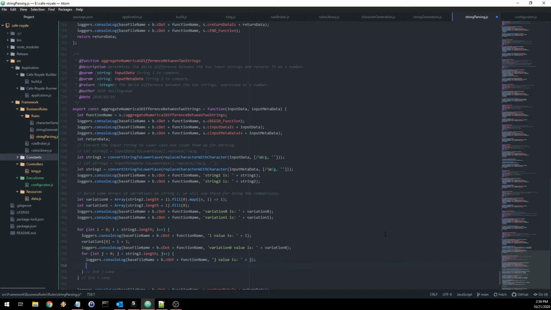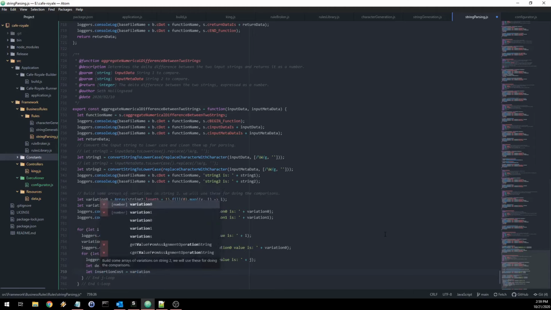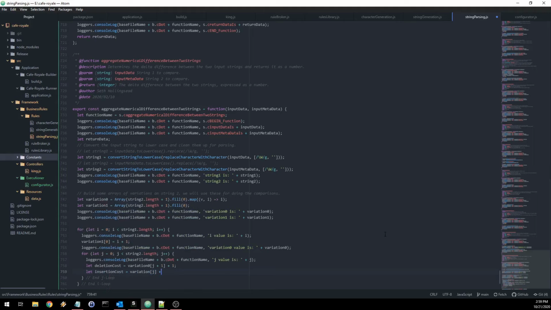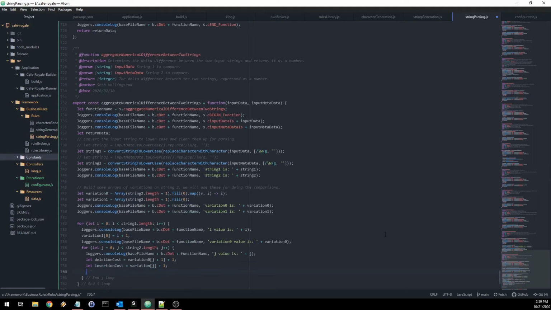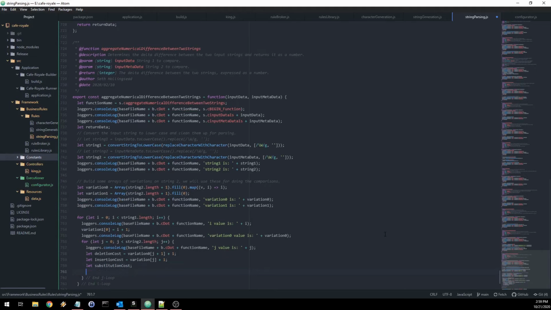Next is let deletion cost equal variation 0 of J plus 1. Let insertion cost equal variation 1 of J plus 1. And let substitution cost, we're not going to do that. That has to be computed.